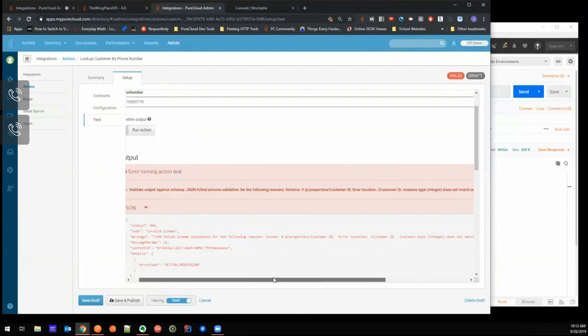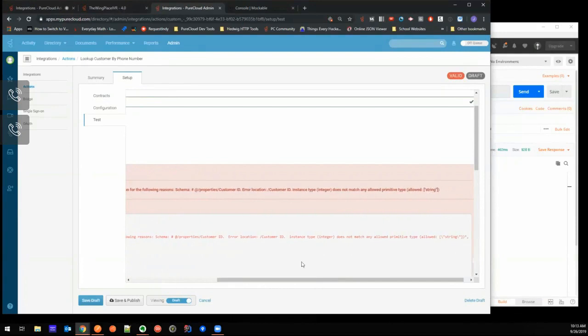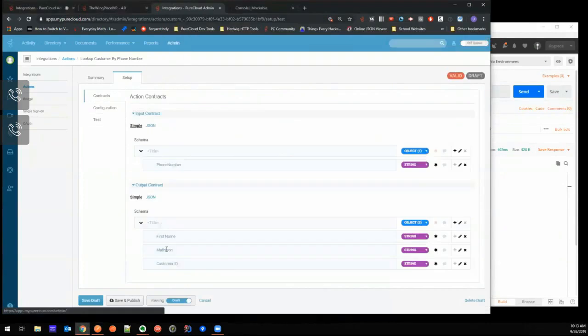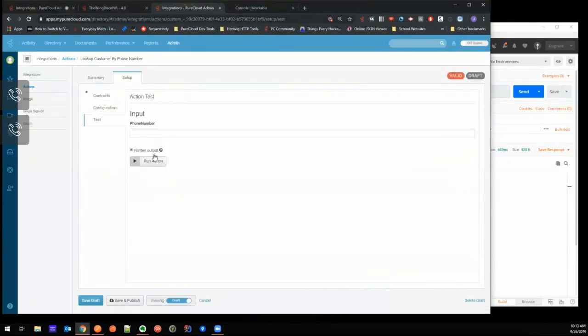So it's saying the output didn't match what I said the output would be. And it says error location customer ID instance type integer does not match any allowed primitive type. Allowed is string. Oh, so let's take a look. Customer ID, there's no quotes around. This is actually a number.